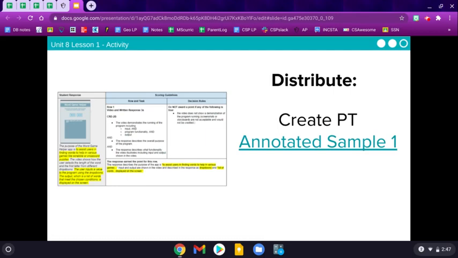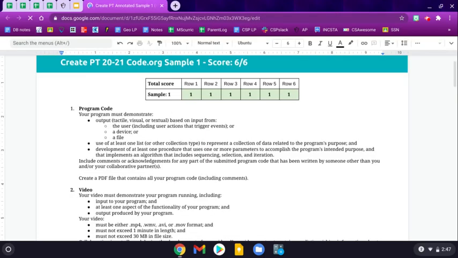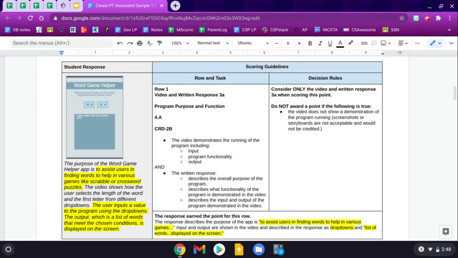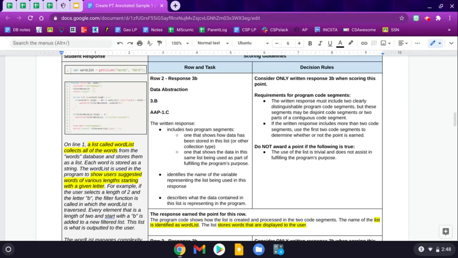Now let's look at the annotated scoring guide. This app received full points. The highlighted yellow sections identify the specific evidence that earned a point for each row. In row 1, the written response identified the user input, the program output, and the purpose of the app. This also matched what was seen in the video. In row 2, the list is identified and shows what it stores for the words for the output. The corresponding code segments are also shown here.